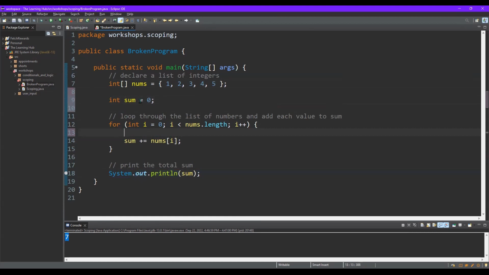So we have sum equal to 0. Then for every number in our list, we add that number to sum. Now when we print out sum, we get 15. So that's the sum of all the values in our list.